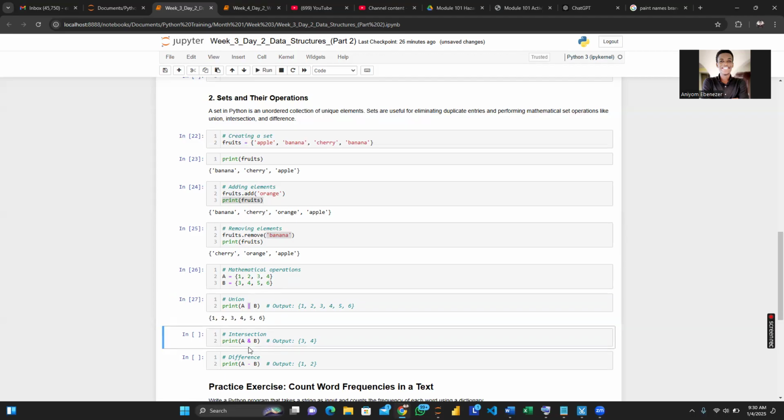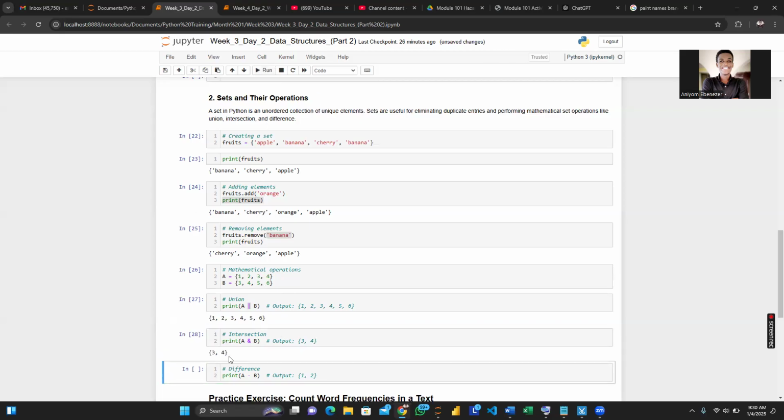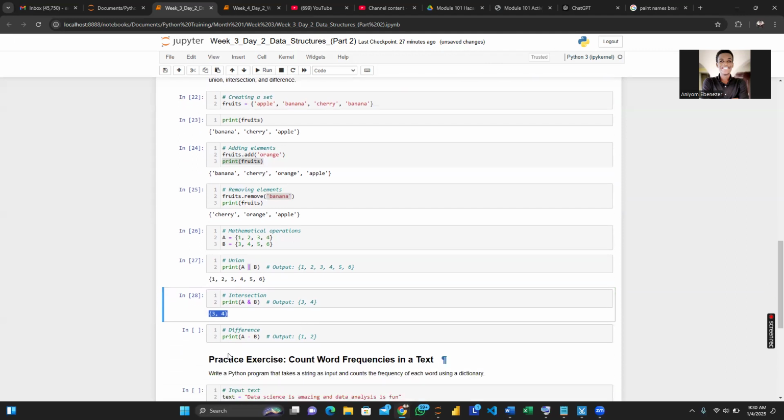And then for intersection, it is A, then and B. So intersection only picks the values that are in set A and also in set B. So if you run this, it will only output for us 3 and 4. 3 appears in set A and set B. The same thing is applicable to 4. They both appear in set A and in set B.